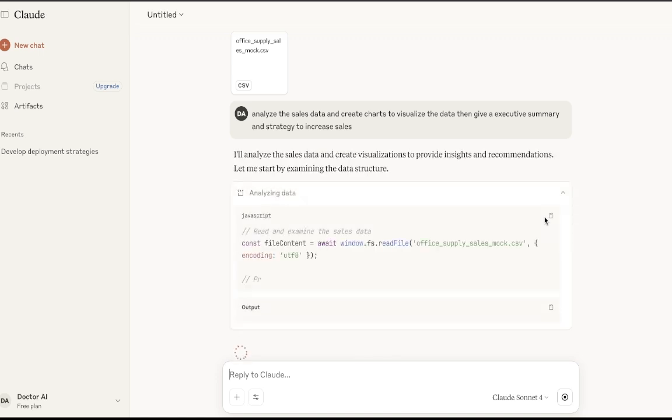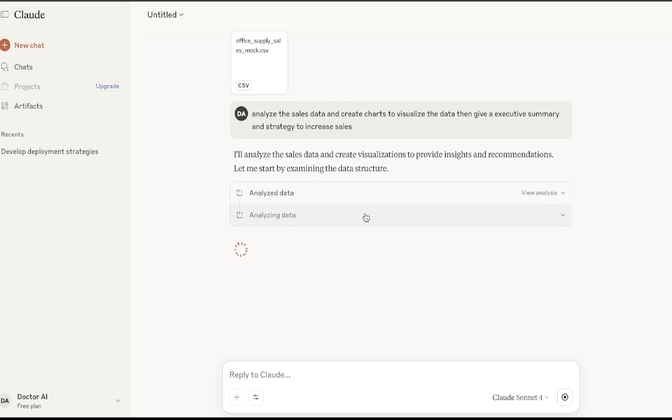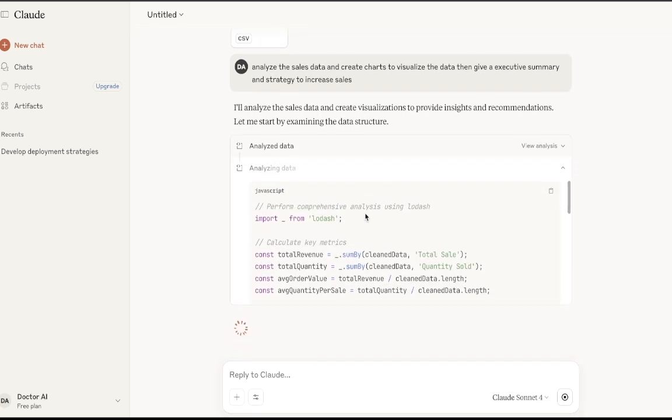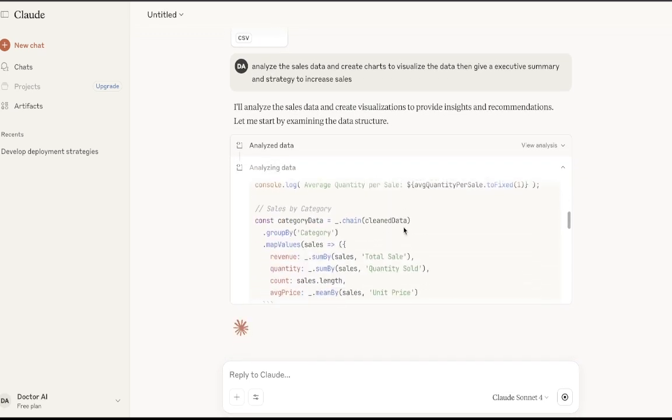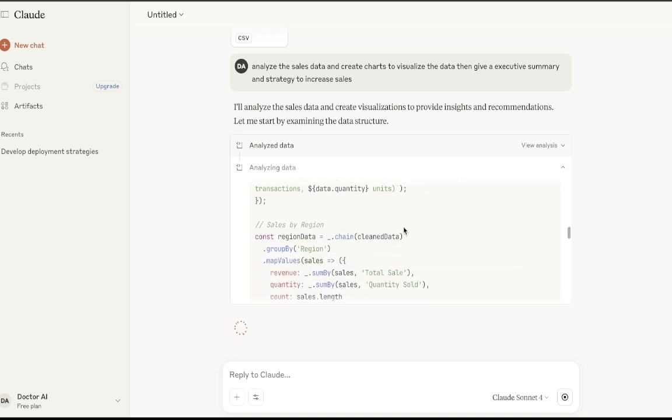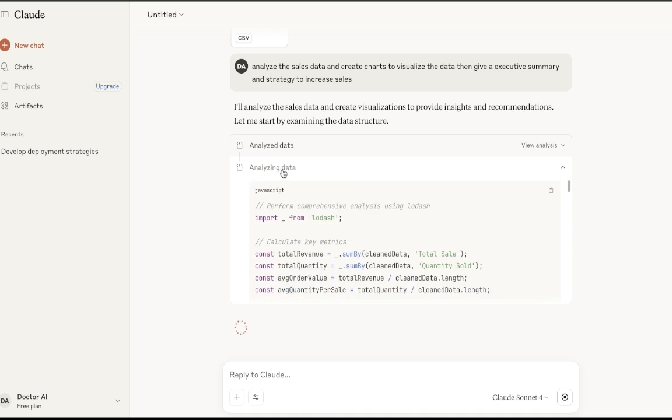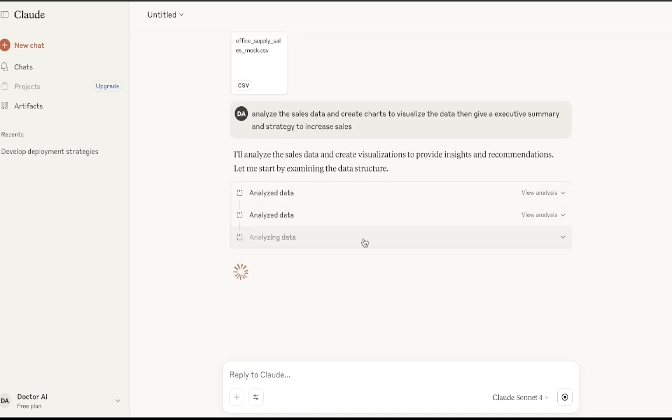It's going to take that CSV file, write some custom JavaScript code, and analyze the data. Very interesting. I definitely want to see what code it's doing. So it's writing all of this in JavaScript, very interesting, to ingest the file, analyze the file, and it's working through and starting to think, and we're just going to let it do its thing.